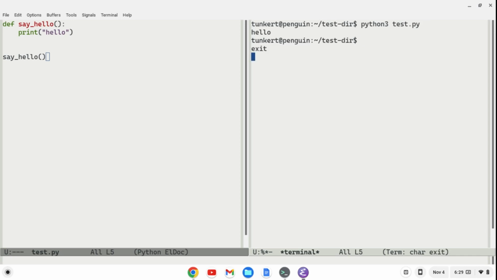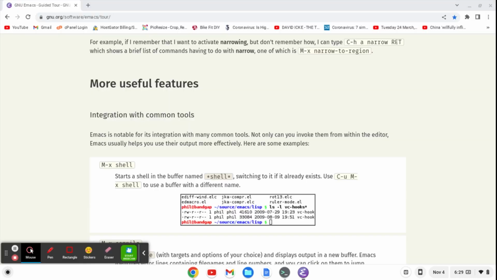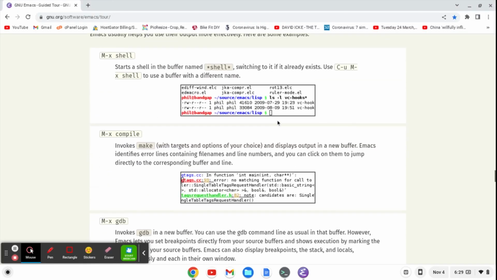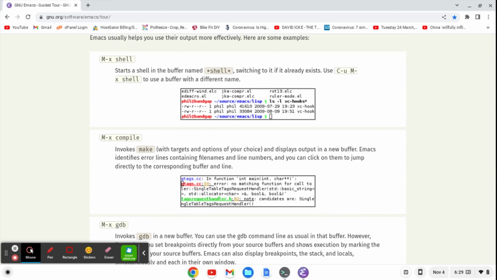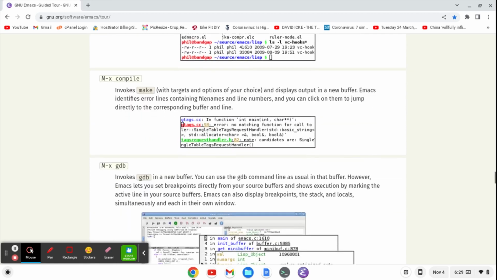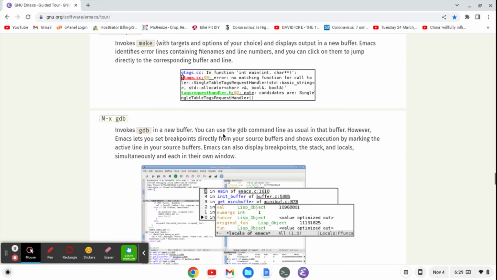Now I can just do Control D to quit out of that. I'll move the mouse over here and just Control X 1 to get rid of it. Okay, so that's how you can run programs in Emacs. But you can do a bunch of different shells. You can do eshell. You can do a bunch of different things.